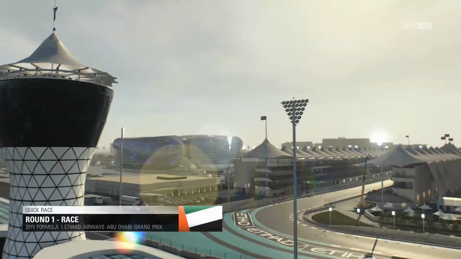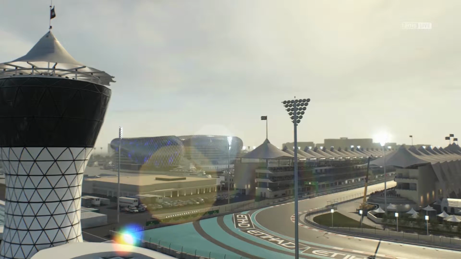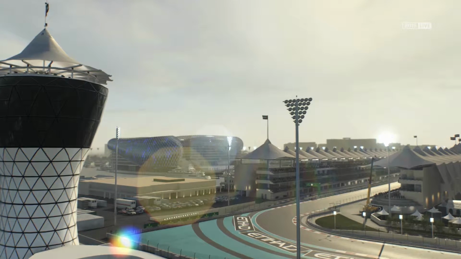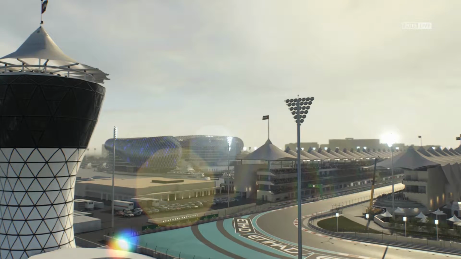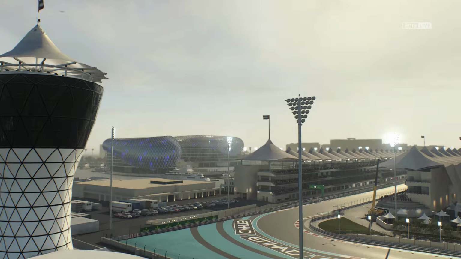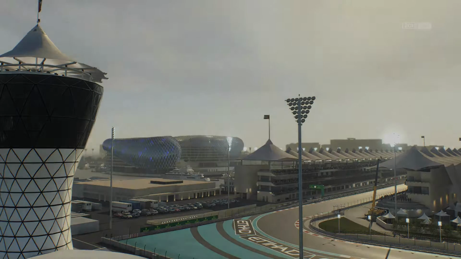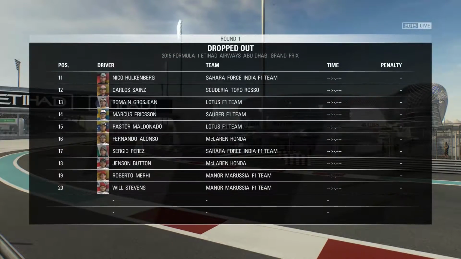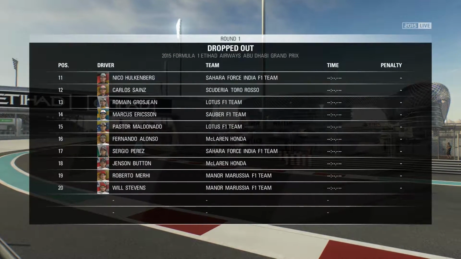It's 5 o'clock in the evening here in Abu Dhabi as the teams prepare for the start of the race. This fascinating event will see the cars start in daylight and finish the race in twilight. A challenge of concentration for even the most talented driver. Let's take a look at the grid positions for today's race.